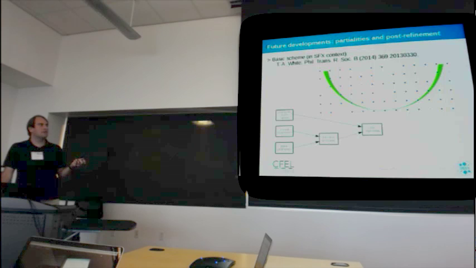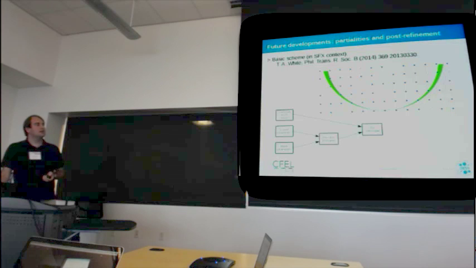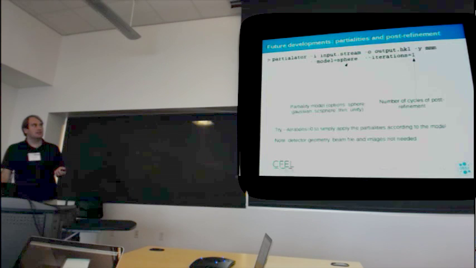So if we have the intensities measured from the diffraction pattern, and we have crystal parameters and beam parameters, we can make partiality estimates. That's the partiality model in this box here. And if you combine those partiality estimates with the intensities, you get hopefully full intensities. If you want to just apply the model, you can just set iterations equal to 0.